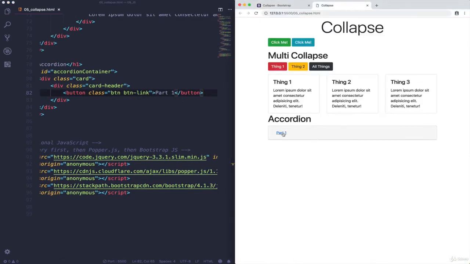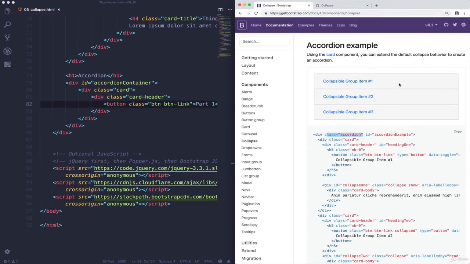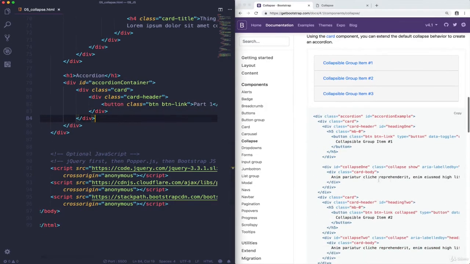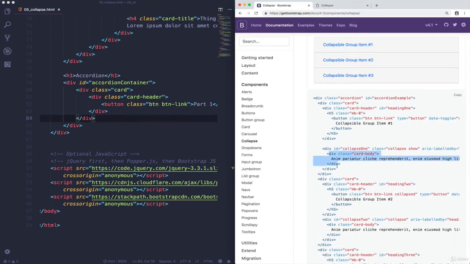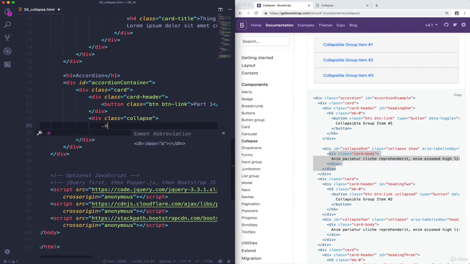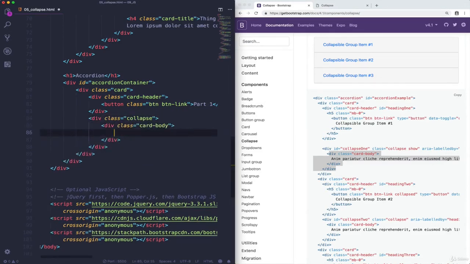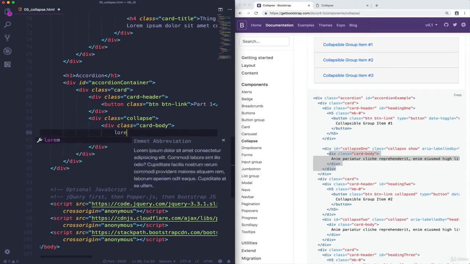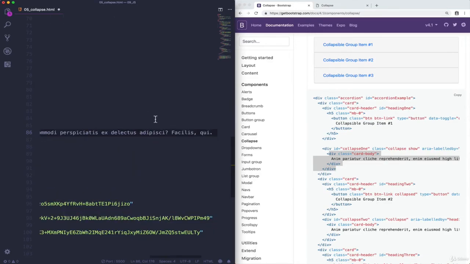And if we look at what we have, all right, so there's that. And they make theirs an H5 to make it larger. That's okay, we can leave ours as just a plain button inside of our card header. Now what we do is add the card body. So this card body needs to be the collapsible part. So we use the class collapse again, and then do our card body. And inside of that, we can put some lorem ipsum text.